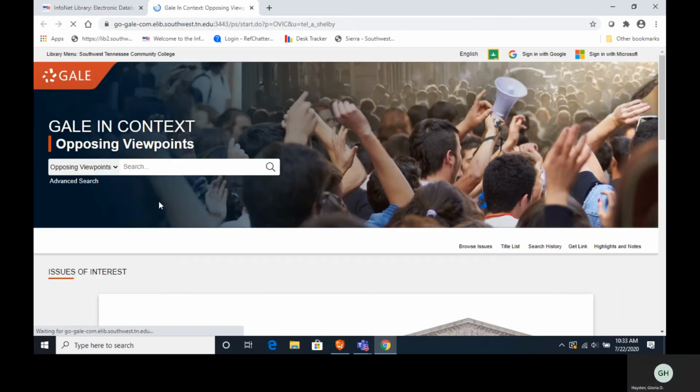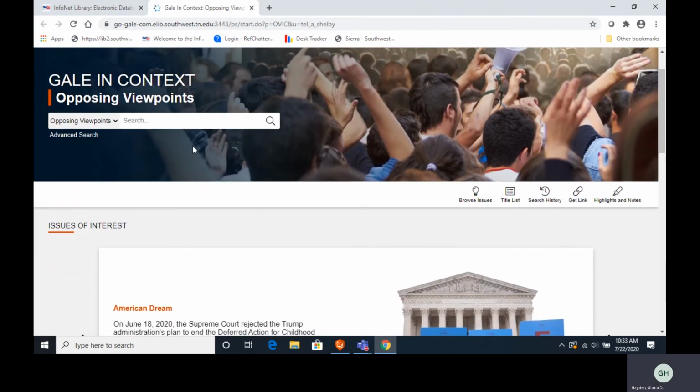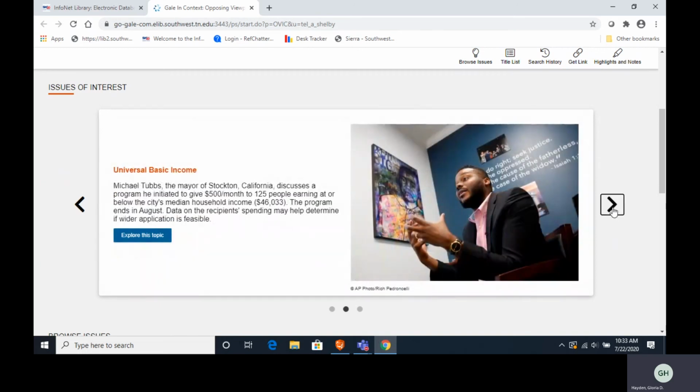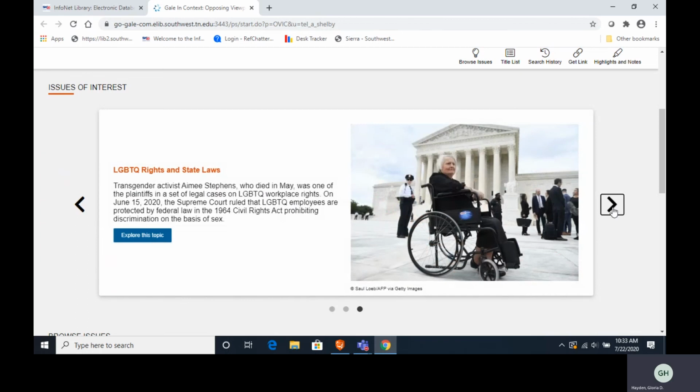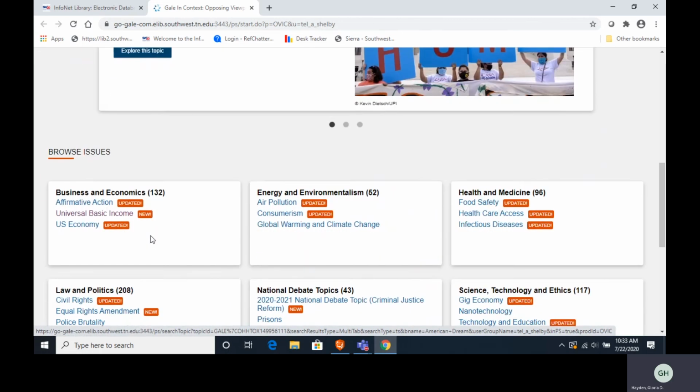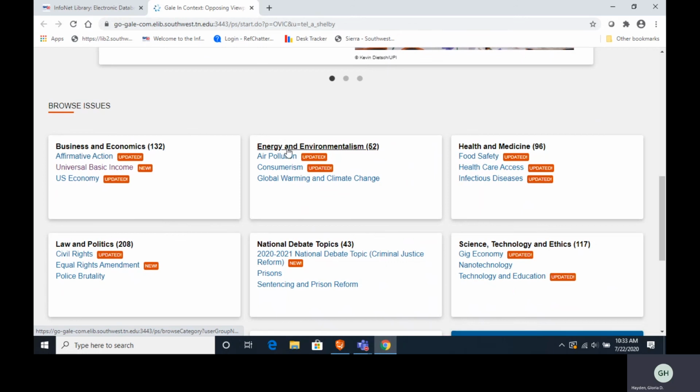Give it a moment to load. Again, we have a search box at the top. I could type in my topic. And the same layout. We have items that are being featured, different topics that are coming up in the news. I could click on this to explore the topic. I can also scroll down and I can browse different issues.